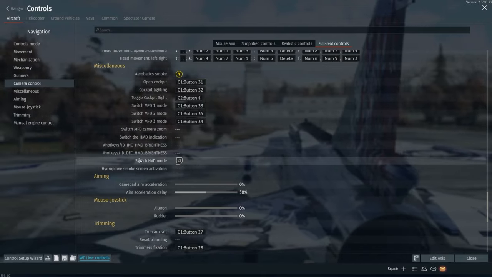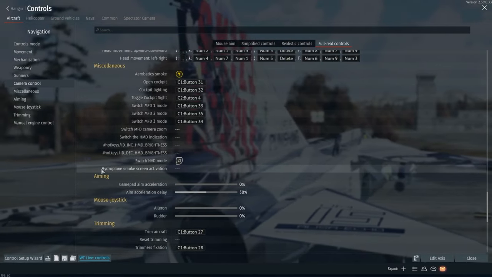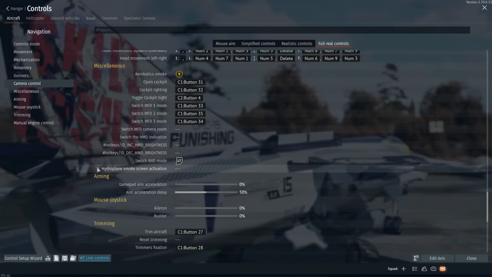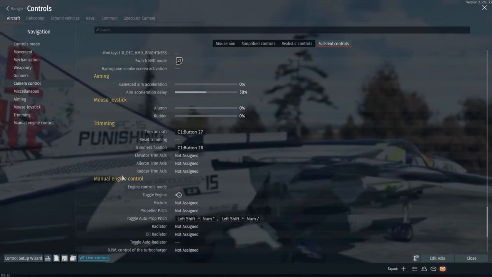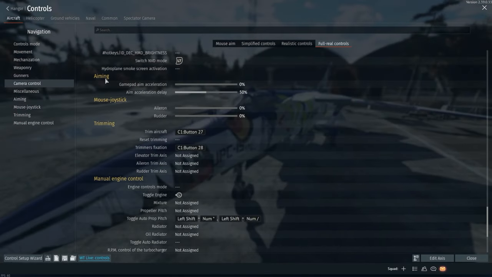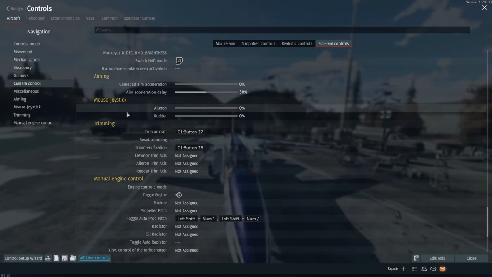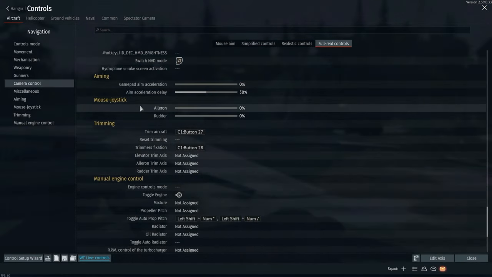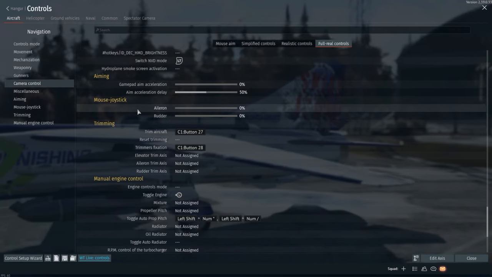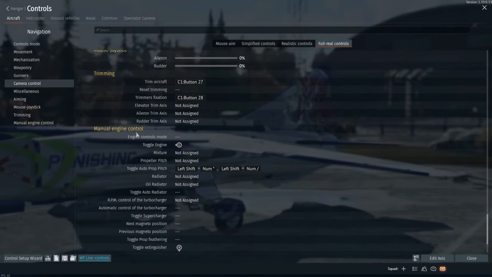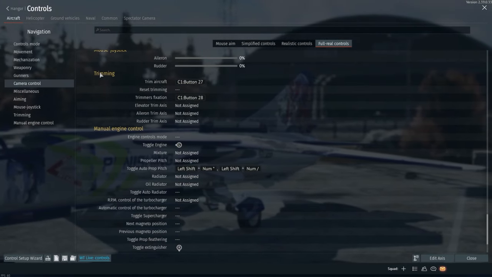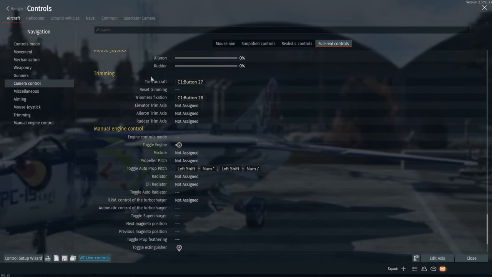Turn night vision on and off. I'm just going to skip over this hydroplane one. I'll just skip over all of this aiming and mouse joystick stuff, mostly because aiming is for console controllers and no one should be using the mouse joystick. Trimming is something I will touch, but won't bog you down with.